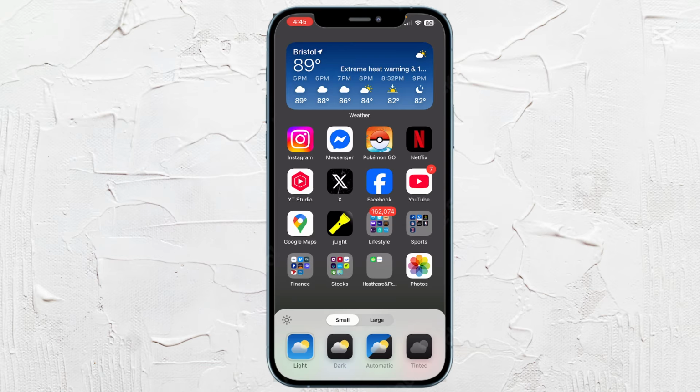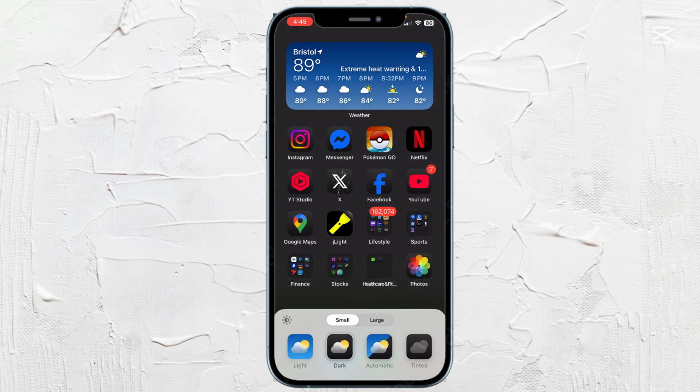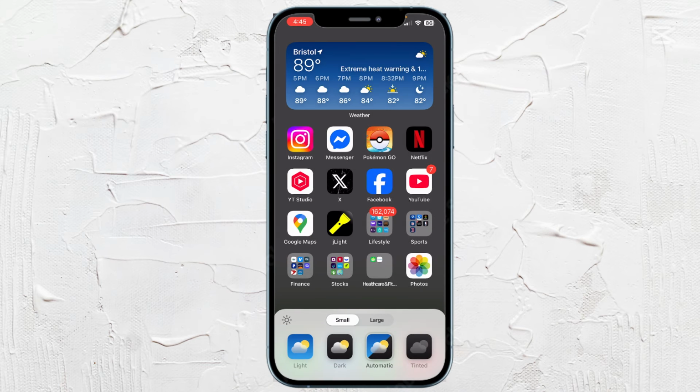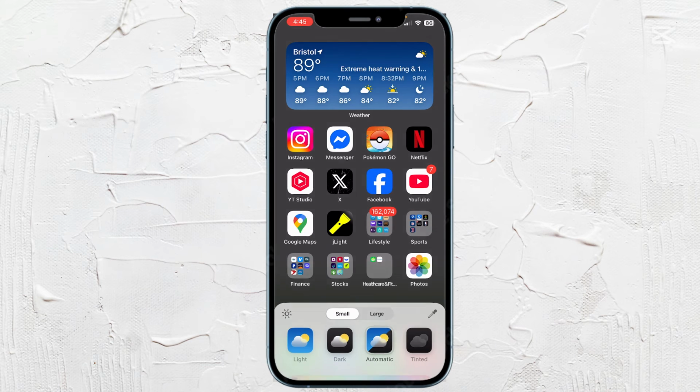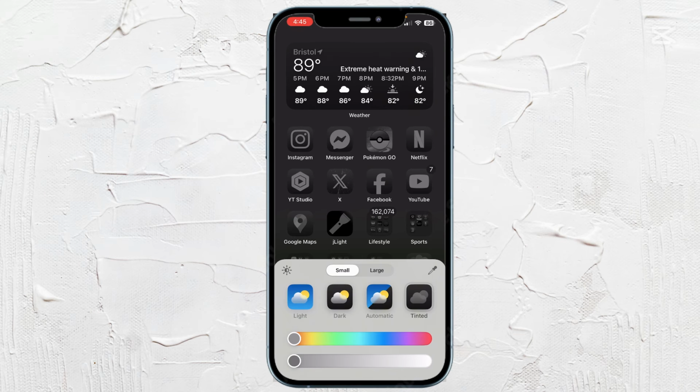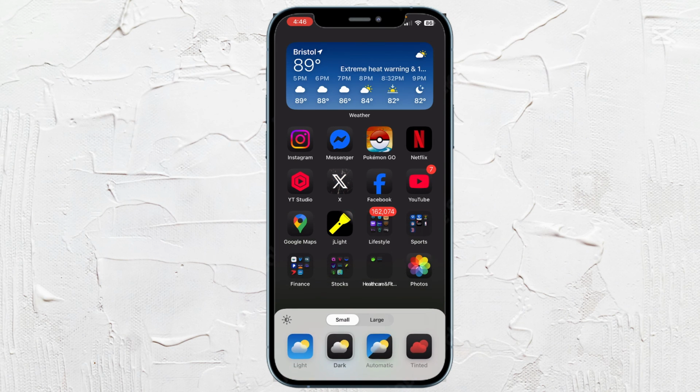And so here you can change the color of the apps. So you have a light option, you have a dark option, you have an automatic option that will change with the daytime or nighttime, or you can go ahead and tint your actual app colors. So you can really choose anything that you want and choose your colors and mess with the tint in there.